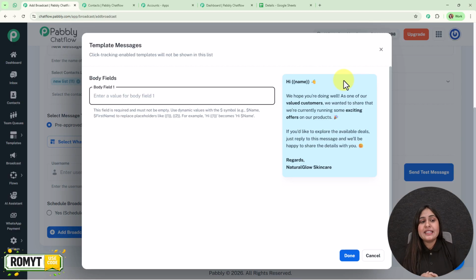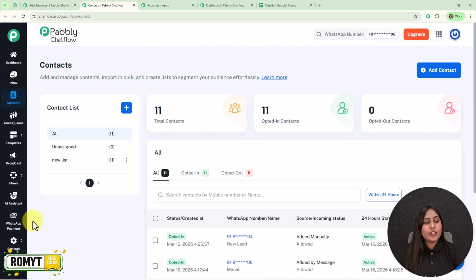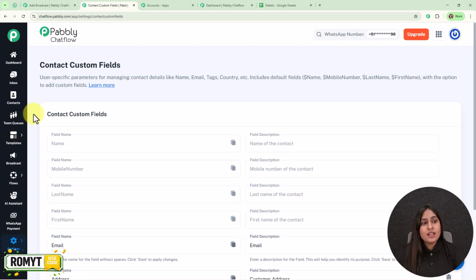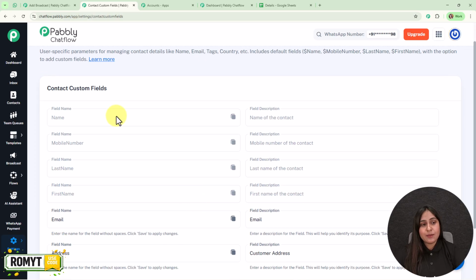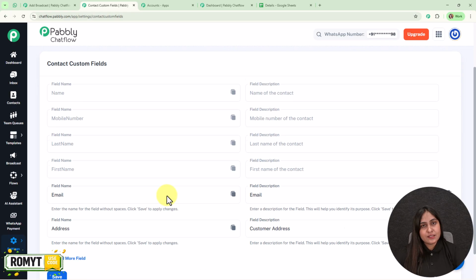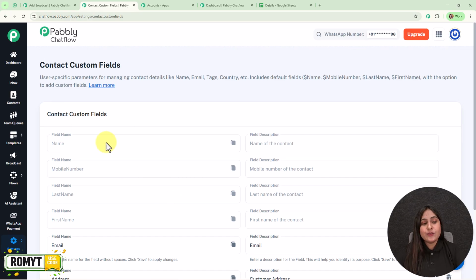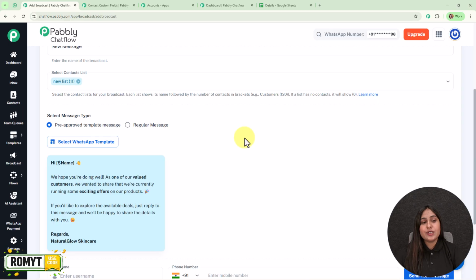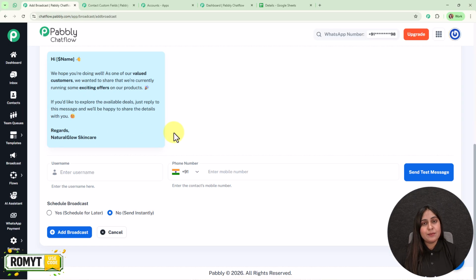Now to make this field permanently dynamic so that my customer receives a personalized WhatsApp message, what we are going to do is access contact custom fields available over here from these settings. Now here in this contact custom fields you can see some global fields available such as name, mobile number, last name and the first name. Also you can add more contact custom fields if you want. And as you know, I have used a variable in the place of the name. So we're going to copy the field name for the same and add it over here. Then we're going to click on this done, and you can see this is our template message.